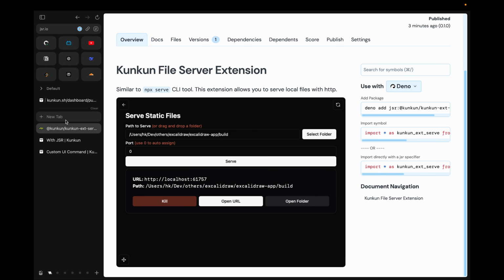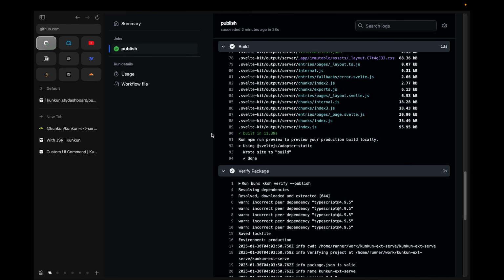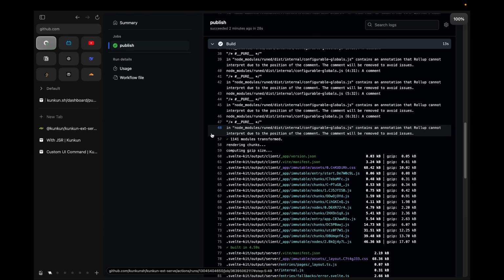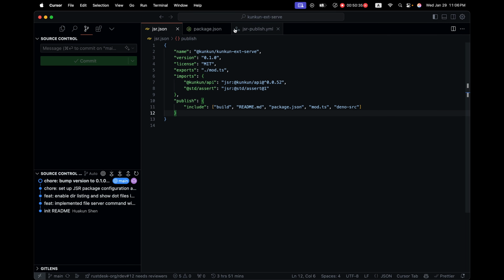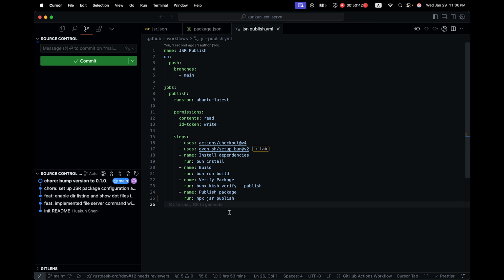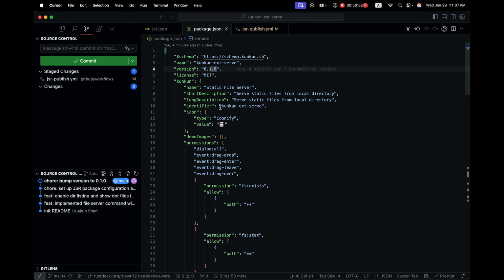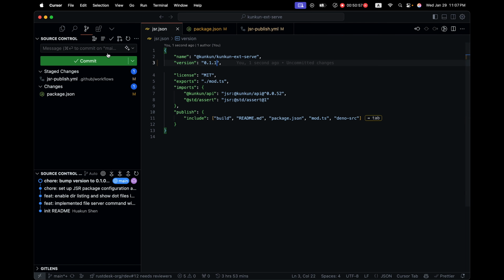Provenance is not working? It is published from GitHub action. Why is it not showing the badge? That's weird. Let's use npx. I don't know. Like in my other extensions, I was using bunx. I think that was working well. But in order to republish, we have to bump the version in both JSR and the package.json.